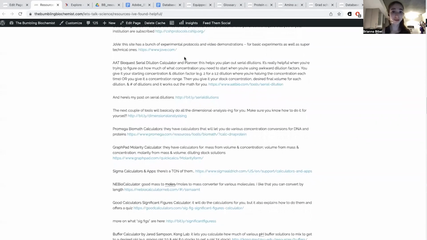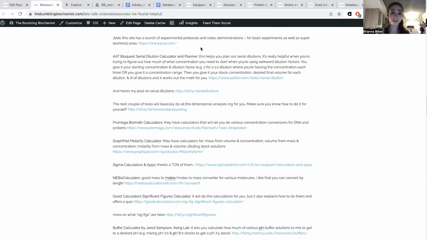Then JoVE has a bunch of experimental protocols with video demonstrations. Some of them are free and some of them your institution has to subscribe to.